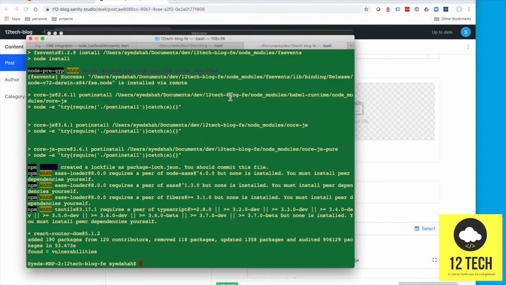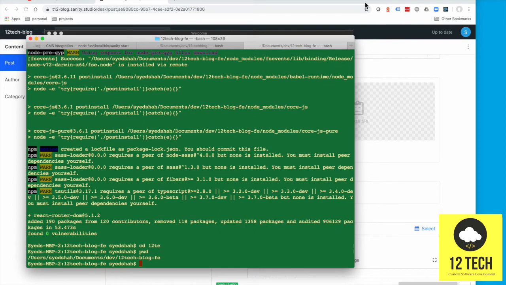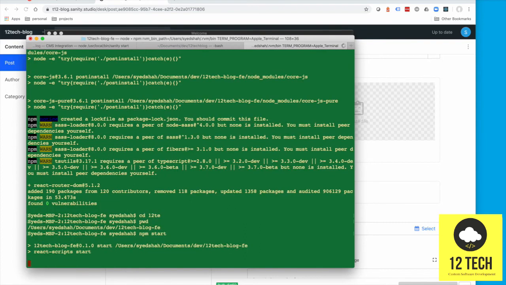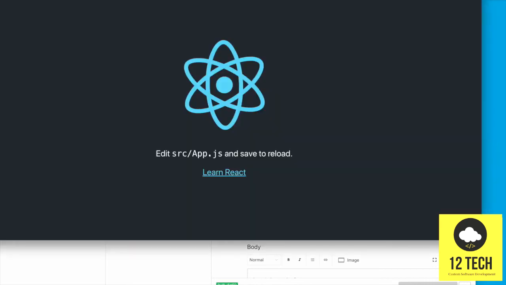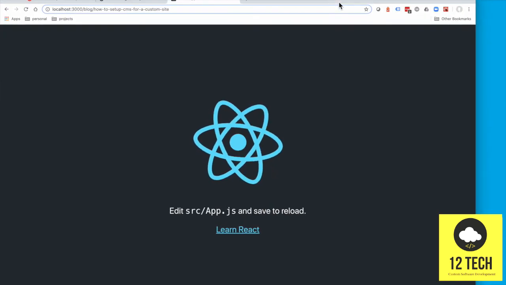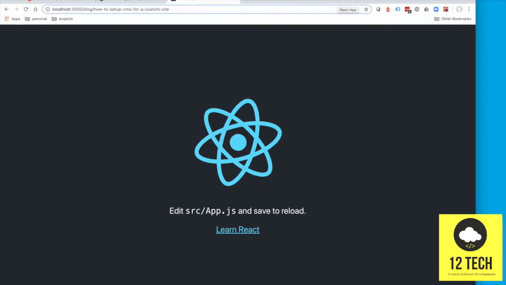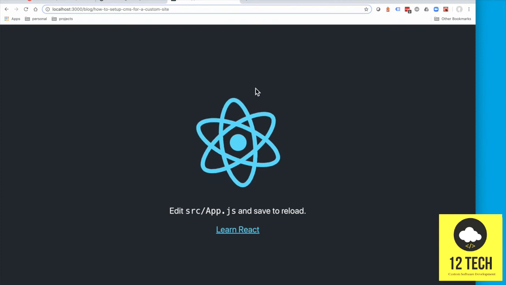So the React router is installed. Now we're just gonna start it with npm start. Okay, it's coming up. Here we go. So this is the default app that we have.